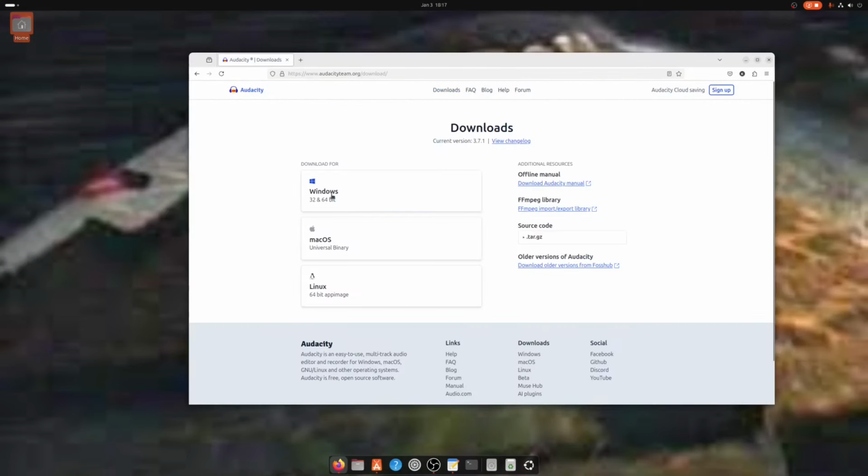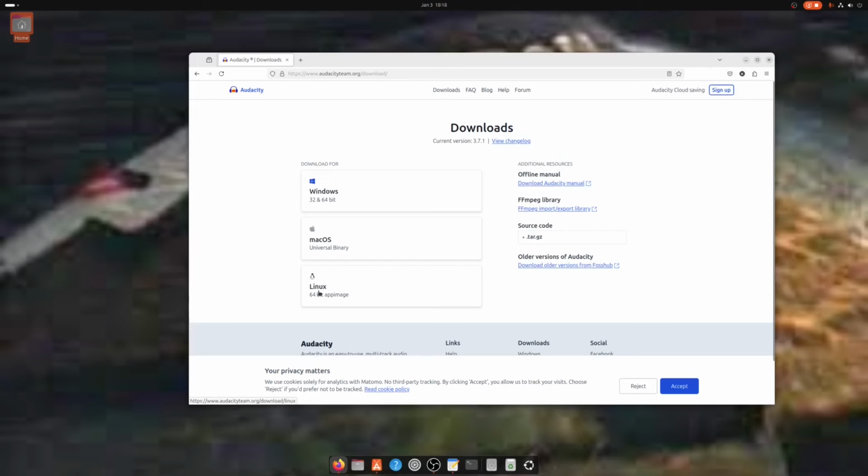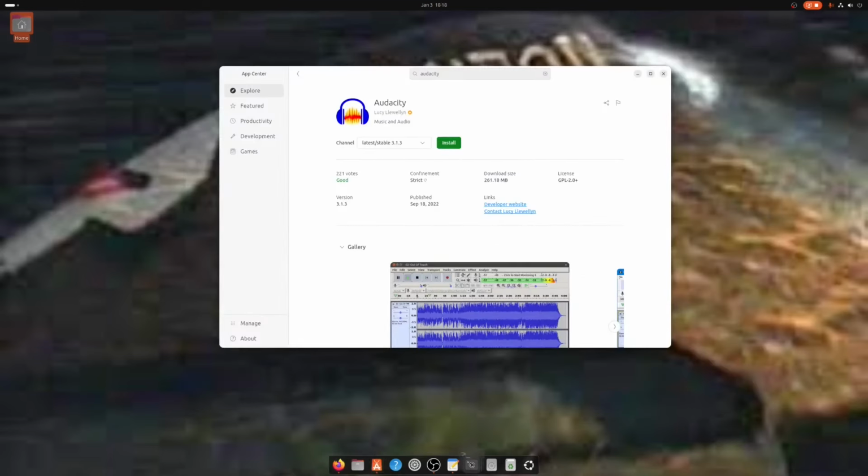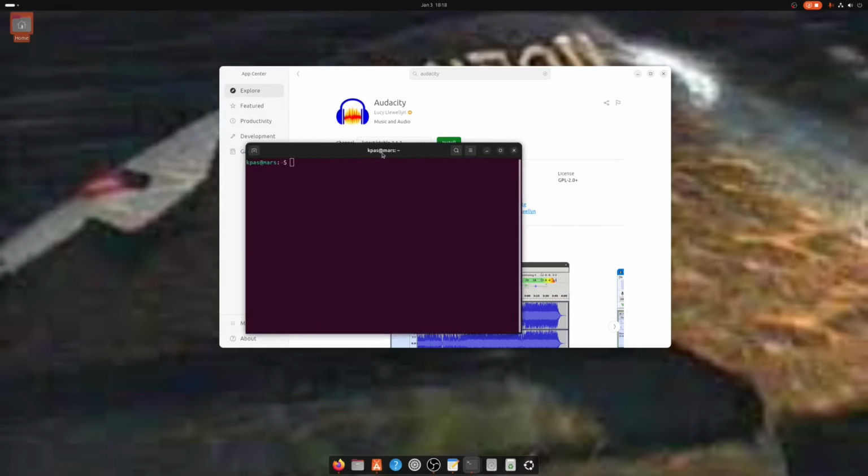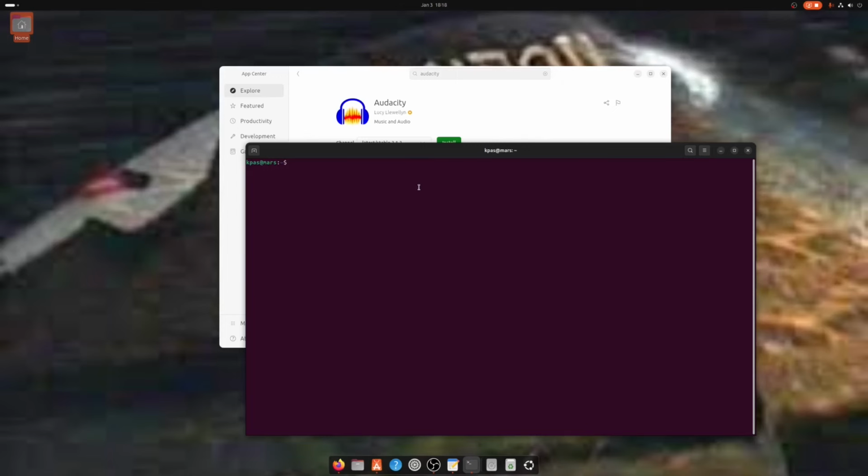We could download it here, but we're going to go to terminal. I'm going to bring this down here. And we're going to do this. We're going to do sudo apt search.